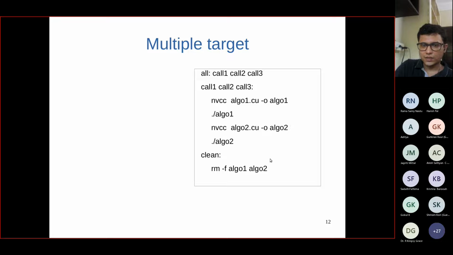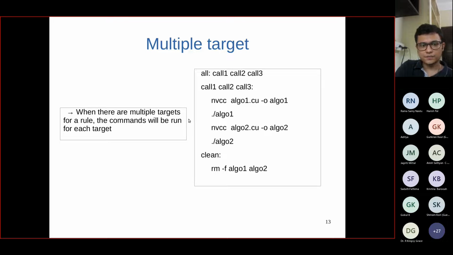Once that is finished, we'll reach this clean target, and what it will do is remove the binary files that are generated, which are algo1 and algo2, generated by compiling the algo1 and algo2 .cu files. So I hope this is clear: when there are multiple targets for a rule, the command will be run for each target.